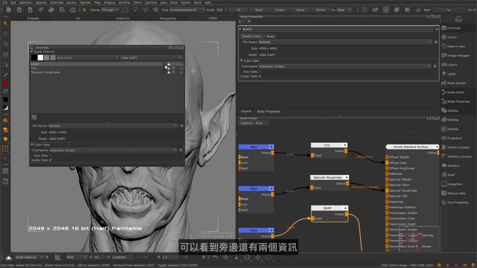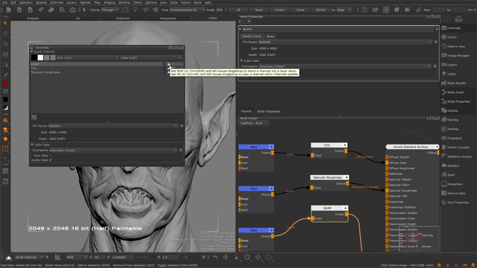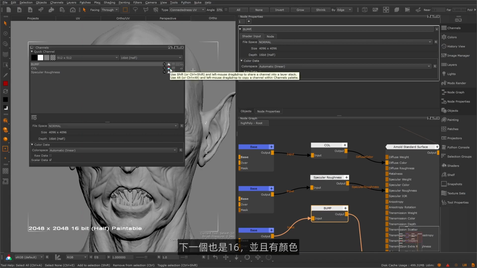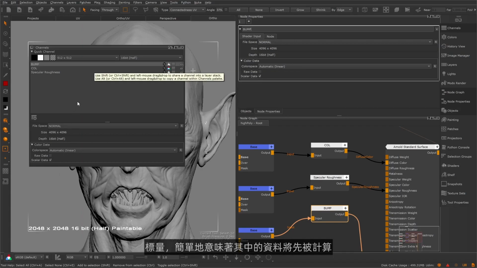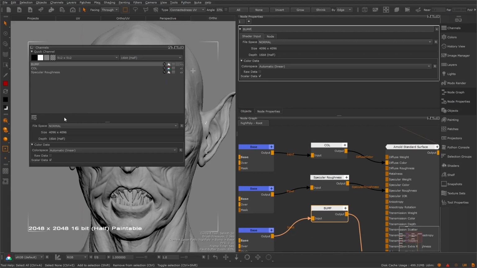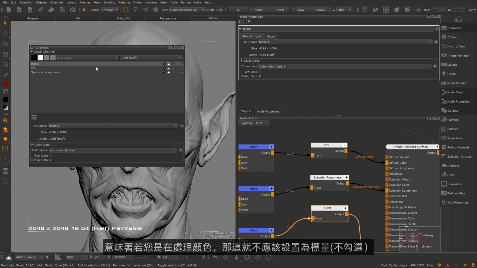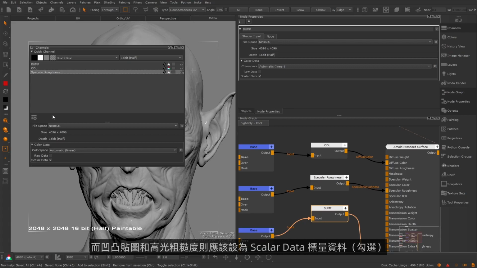We can see that we have 2 bits of information next to this as well. We have 16, which says that this is a 16-bit half float channel. And you can see that this is gray, which means this is scalar. The next one is 16, and this has color, which means that this is a non-scalar. Scalar simply means that the data here is going to be computed, while the data and the color is here to be seen. This means that if you're working with color, this should not be set to scalar, while a bump map and a specular roughness should be set to scalar data.